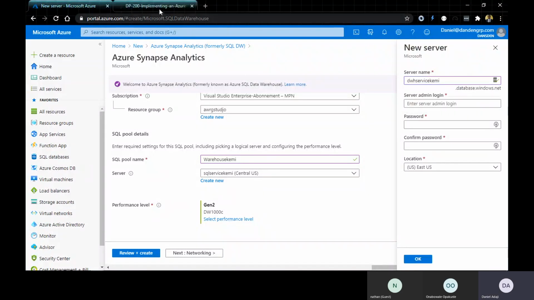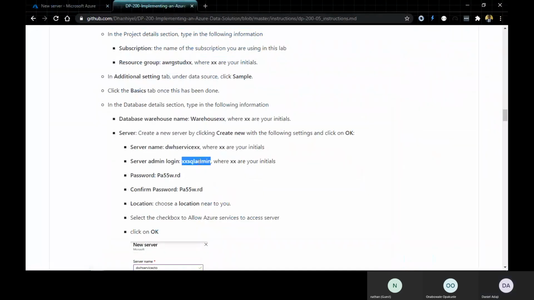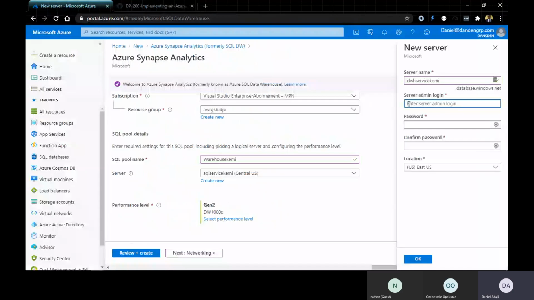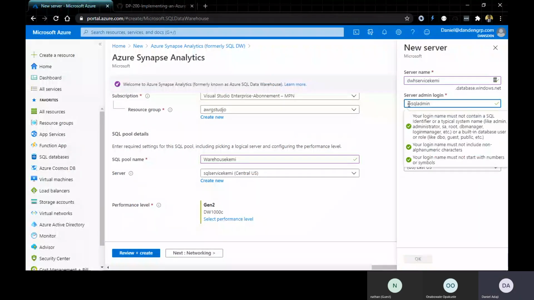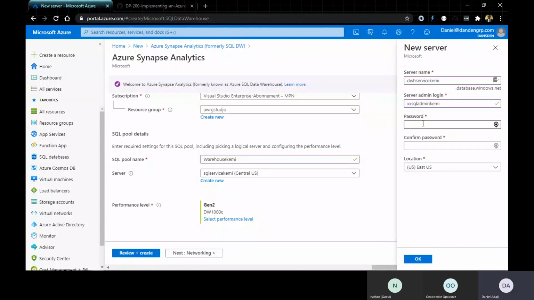Okay, then we have the login. So we are just using these names so that if I'm trying to access it, I can remember. Then the password.